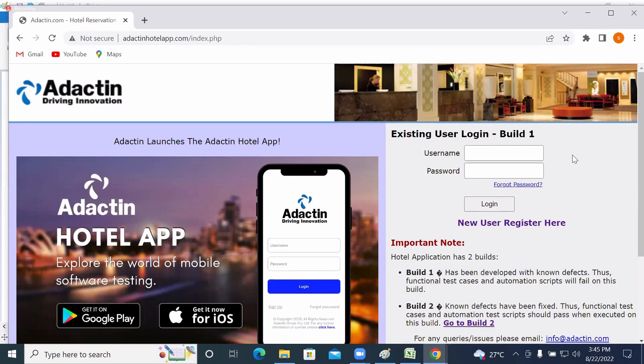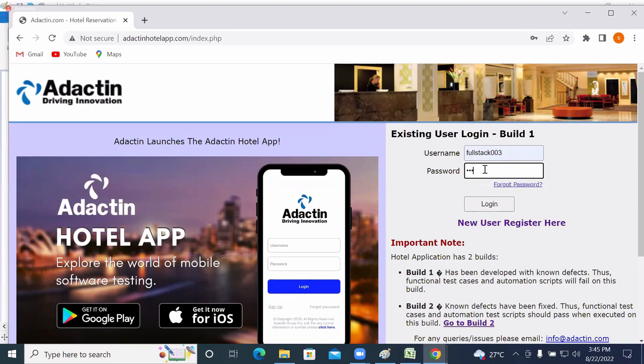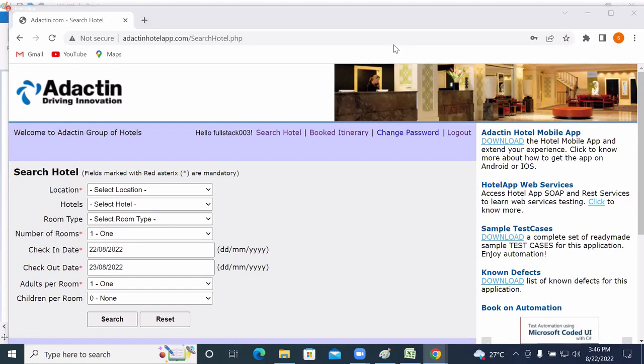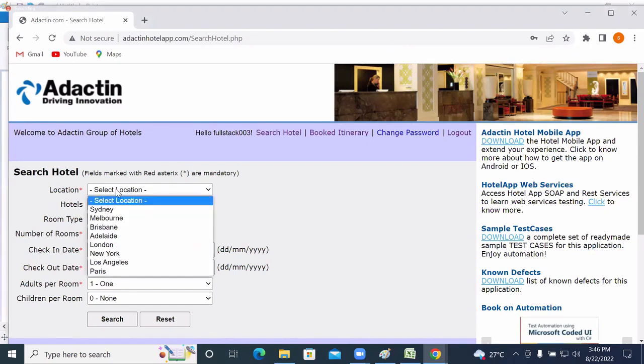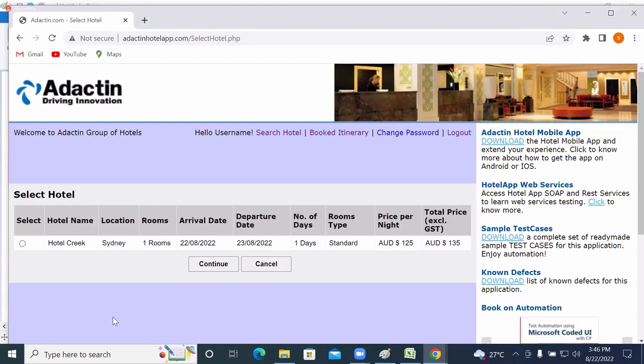Now you can test the whole application, whatever functionalities you want to test. Do the login. Once done, you can choose the location, provide all the required details and click on search. First, test new registration, there are some bugs. Try login, some bugs are there. And try search hotel, in this module also some bugs are there.